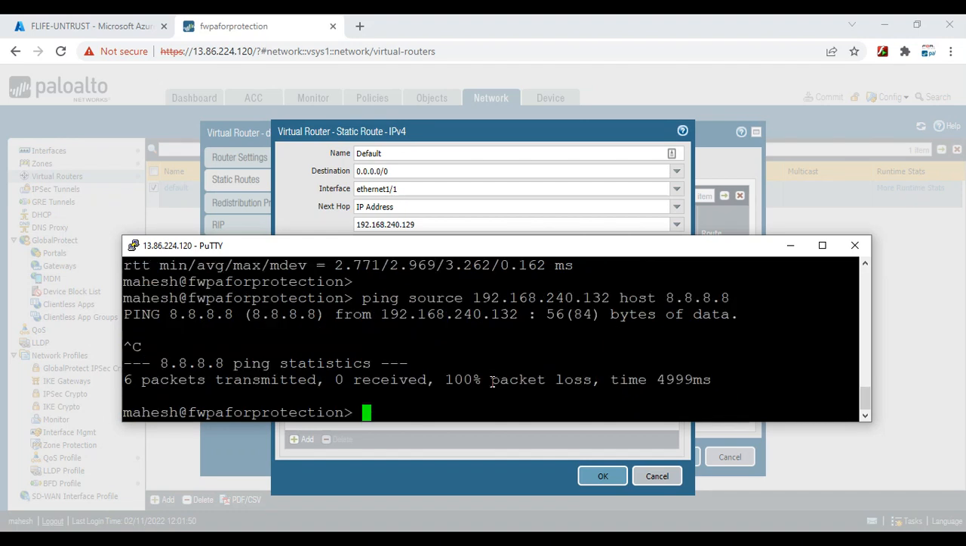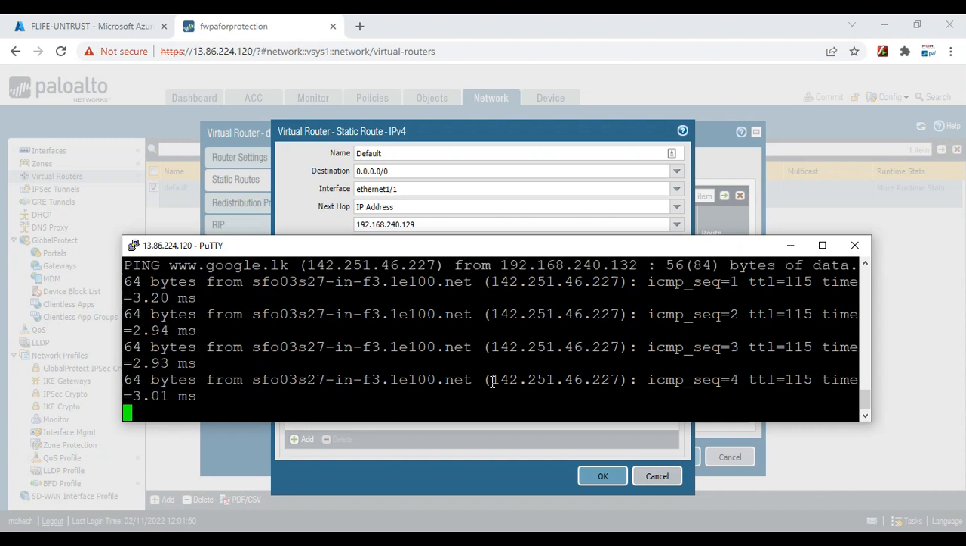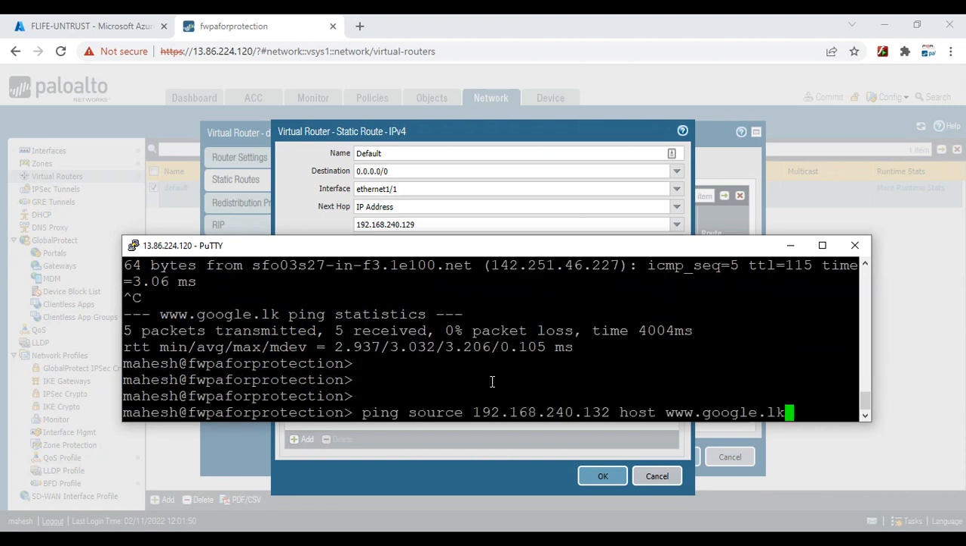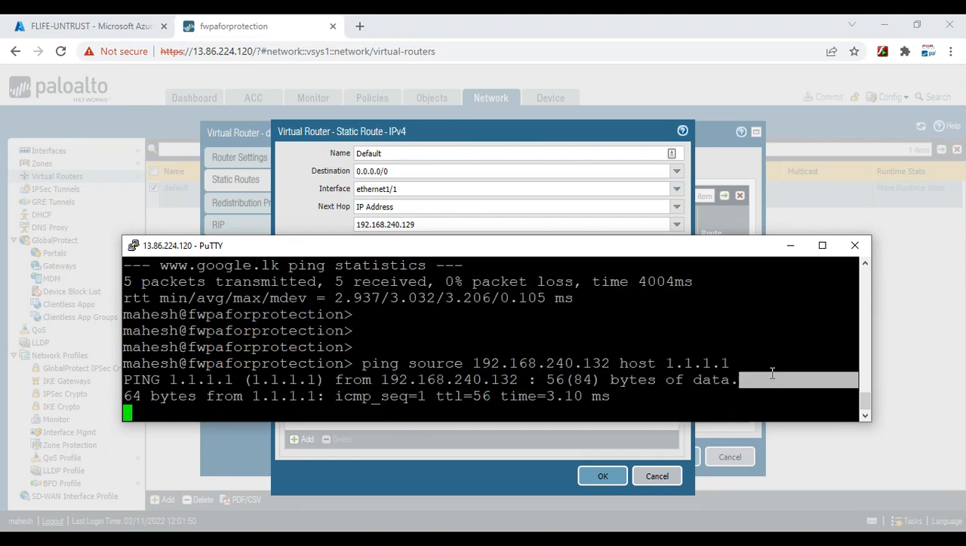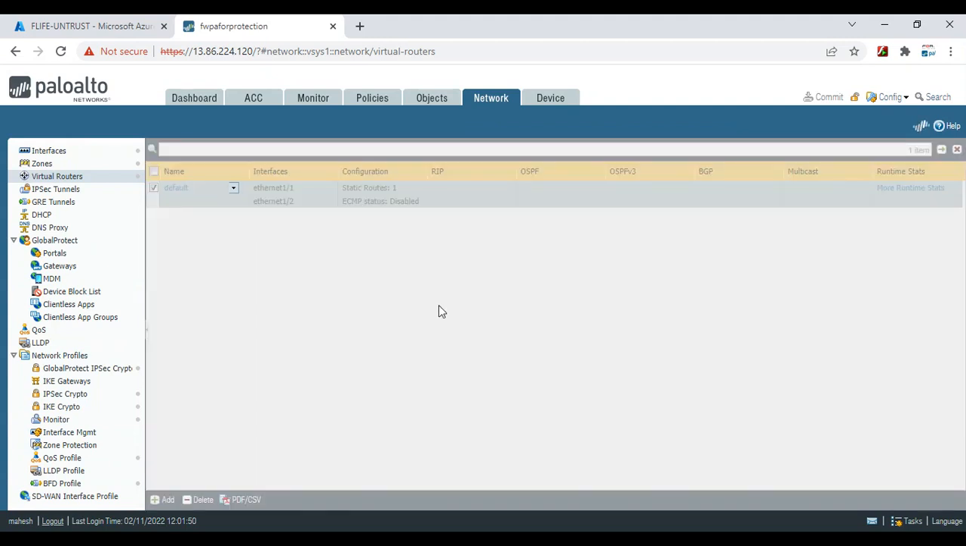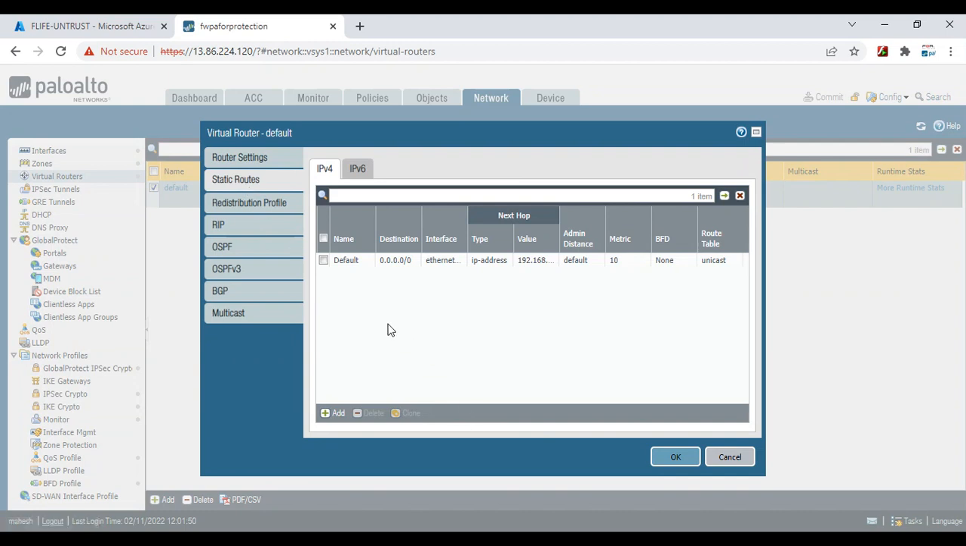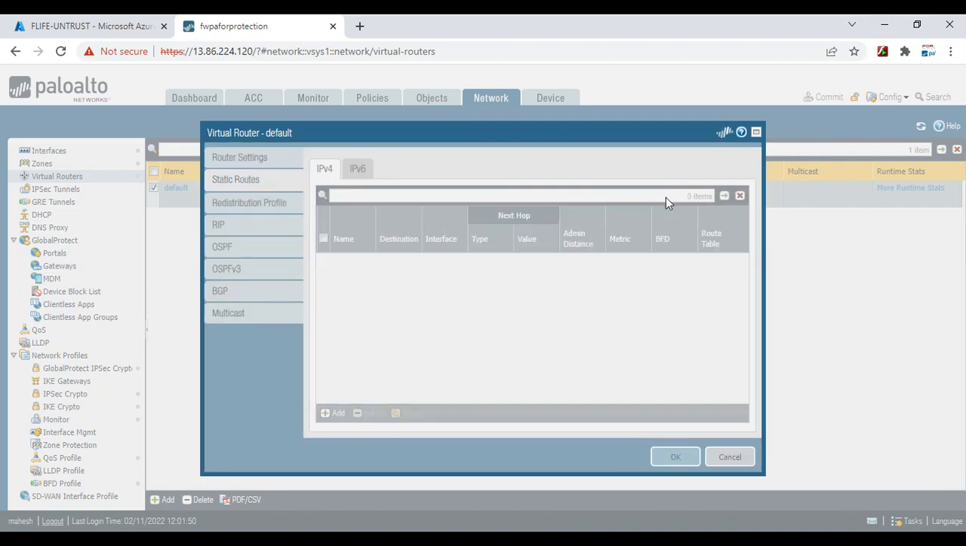So let me ping Google. Yeah, it's working. So it is not working for 8.8.8.8 because, actually, I also have no idea why it is not pinging 8.8.8.8. So let me ping 1.1.1.1 and keep the ping going, and let me remove the default route and show my logic to you. The second IP address of the Azure virtual subnet is the default gateway. So let me delete this and click OK and commit.